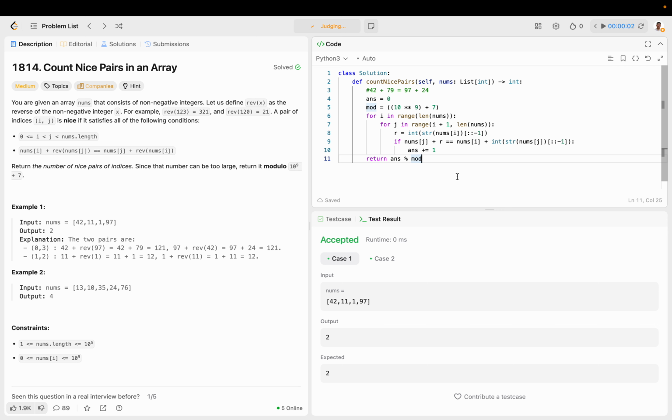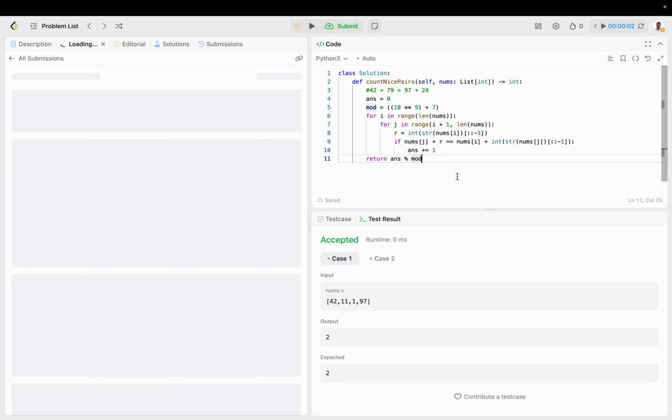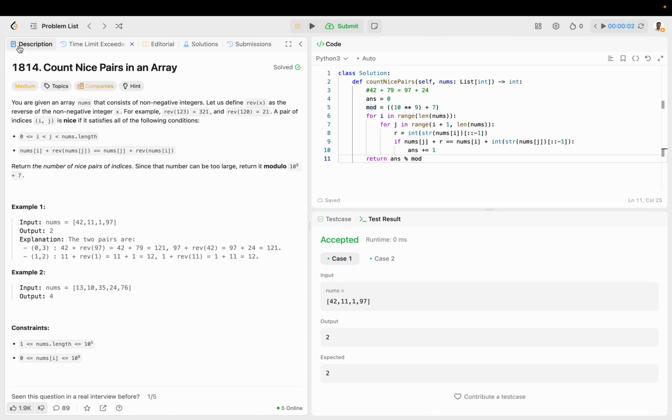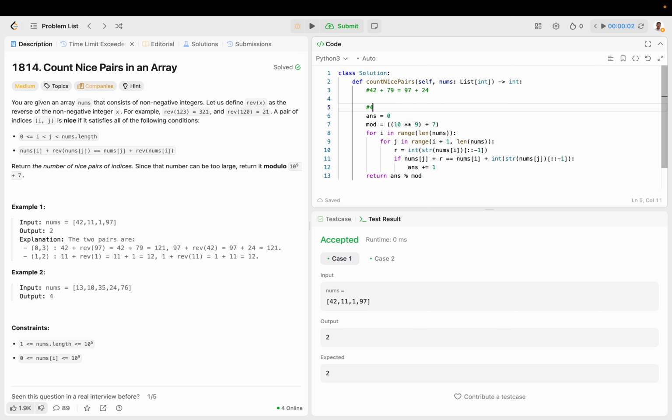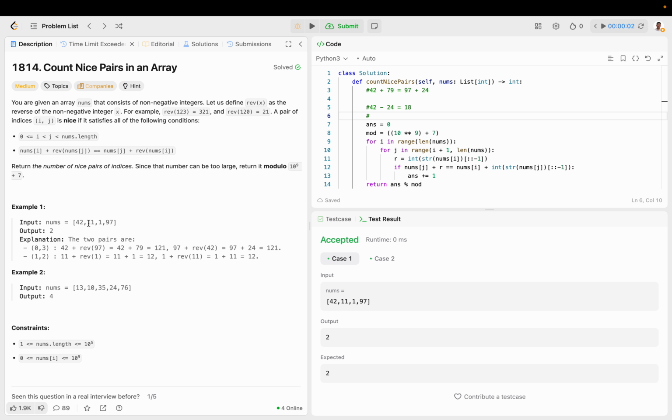Okay, so basically, if you make some observations here, this must equal this, because 24 minus 42 is 18, right? Well, what number minus its reverse is also 18? 97 minus 79 happens to also be 18, and that's why if they're equal, then that's one more pair.